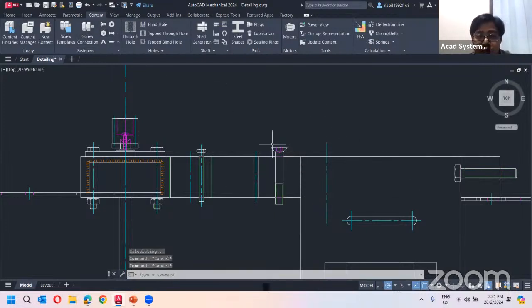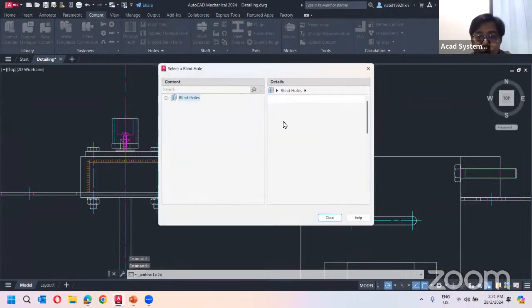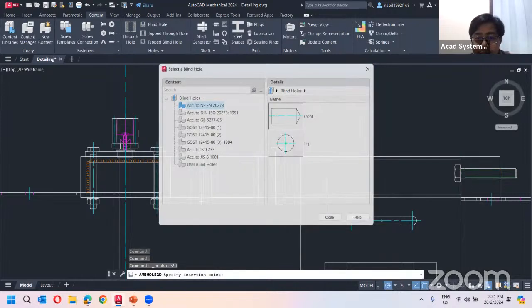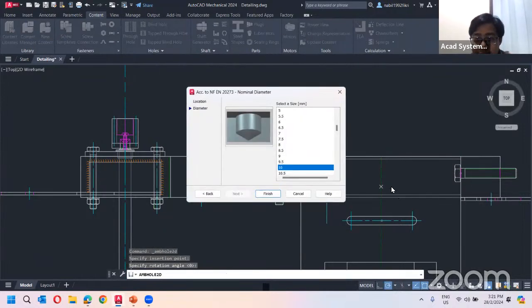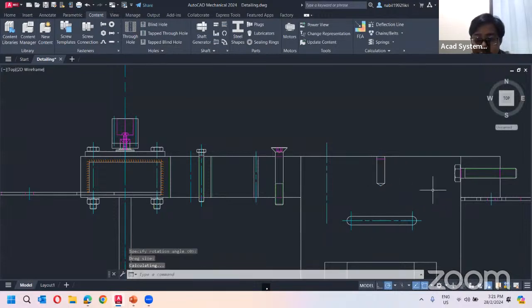So that is creating based on the panel here. Maybe I want to add a hole, a blind hole maybe. So I can just click from here, creating the hole.